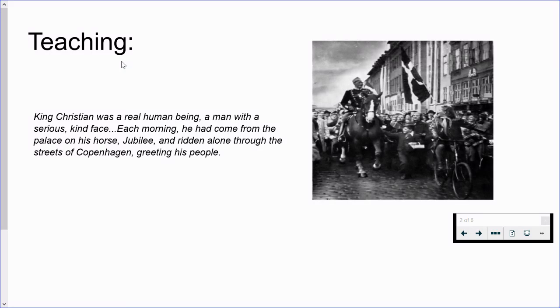Each morning he had come from the palace on his horse, Jubilee, and ridden alone through the streets of Copenhagen, greeting his people. When I first read this, I pictured a big, strong horse with big feathers in his mane, sort of a fairy tale horse. I tried to picture the king. I thought he would wear a crown and a cape like a superhero.